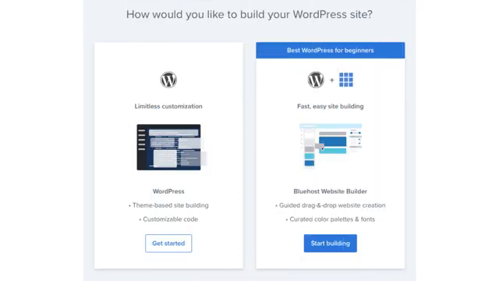You'll now be on a page asking you how you like to build your website. On the left is WordPress, which gives you limitless customization.